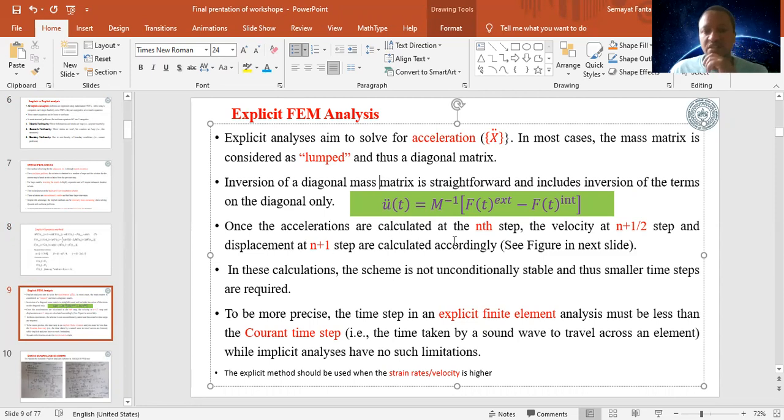Once accelerations are calculated at the n step, the velocity at the n plus half step and the displacement at the n plus 1 step are calculated accordingly. In these calculations, the scheme is not unconditionally stable, like in the case of implicit analysis, and thus smaller time steps are required.